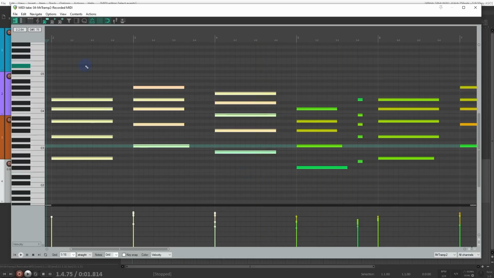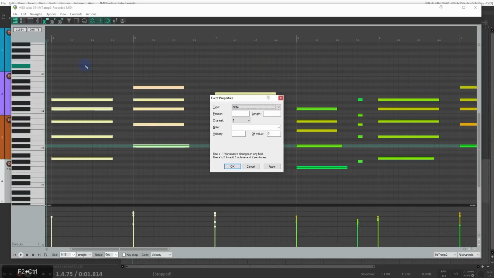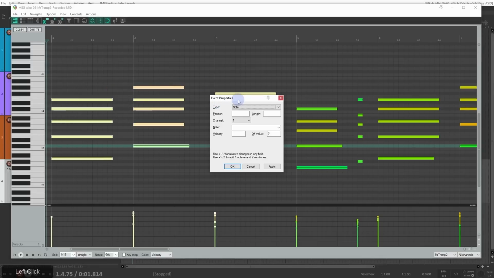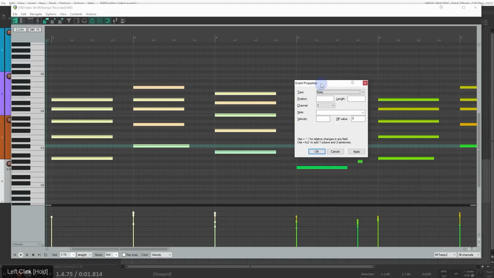Or instead of doing that manually, what you can do is use the event properties, which I brought up by hitting Control F2. You can also get to that by clicking the View menu over here and going down to Event Properties. So you can do a bunch of stuff with the event properties. One thing that you can do is to set all of your notes to the same length.